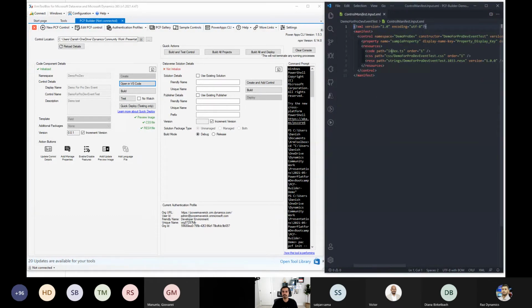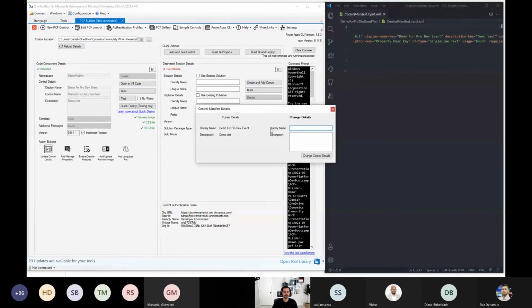Okay, so now we have the manifest file over here, right? Now what we would do is we would update the control details. My control details over here are constructor is over here, but I can change the display name. So I'm going to change the display name, and I'm going to keep the description as is.